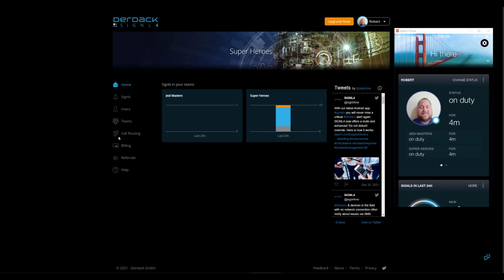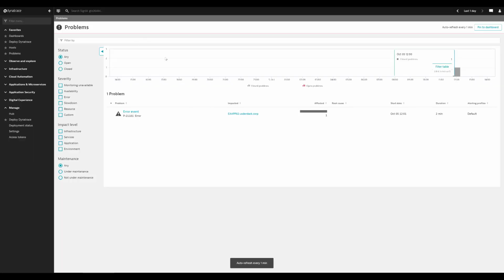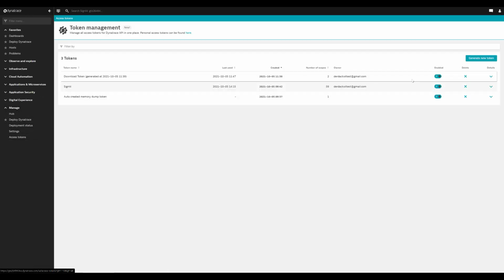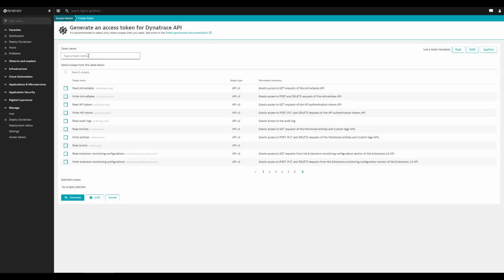First thing we need to do is, inside of our Dynatrace, we need to create an API token that can be used with Signl4. So in order to do that, you need to go into Dynatrace and go under Manage, and then Access Tokens. Inside here, you want to generate a new token, and give this token a name. I named mine Signl4, and then give it the API rights to be able to read and write to and from an outside system.